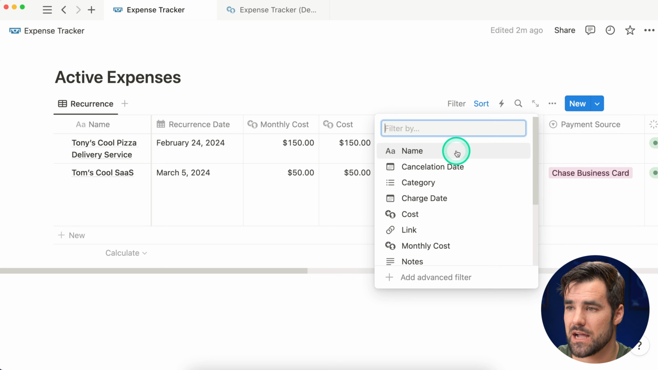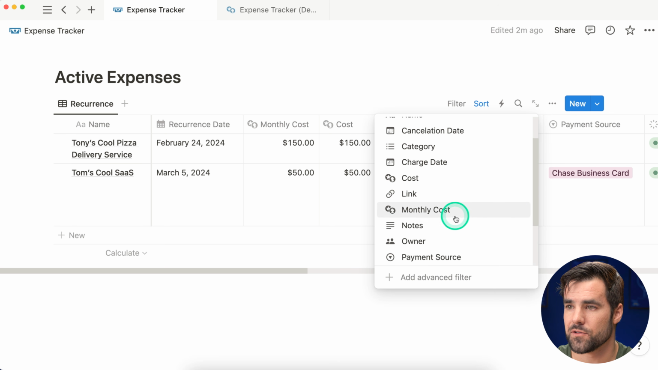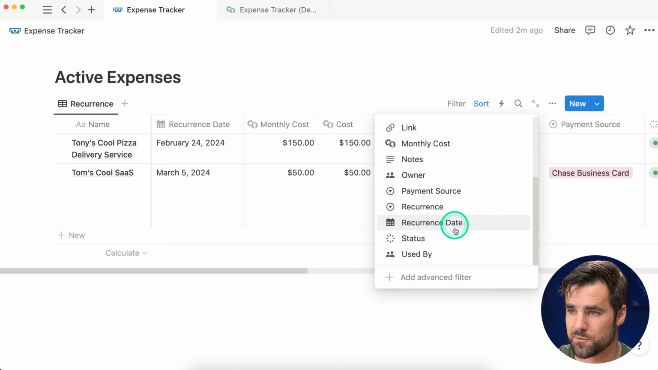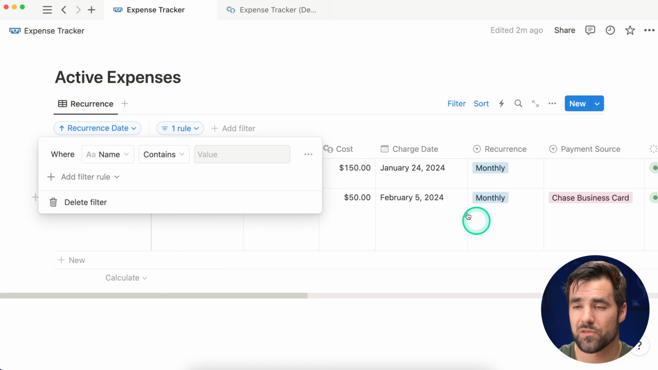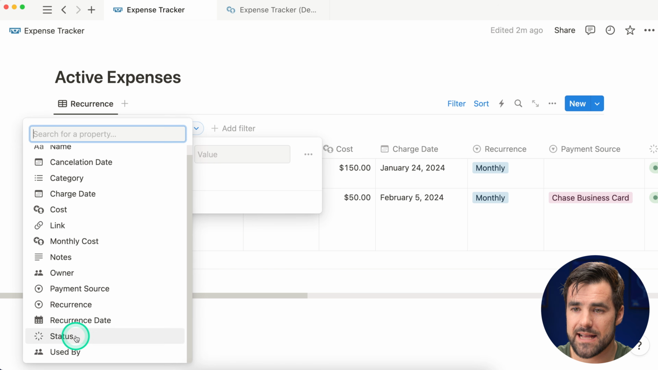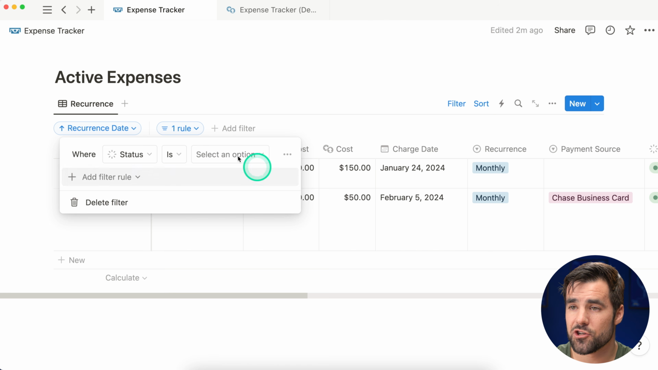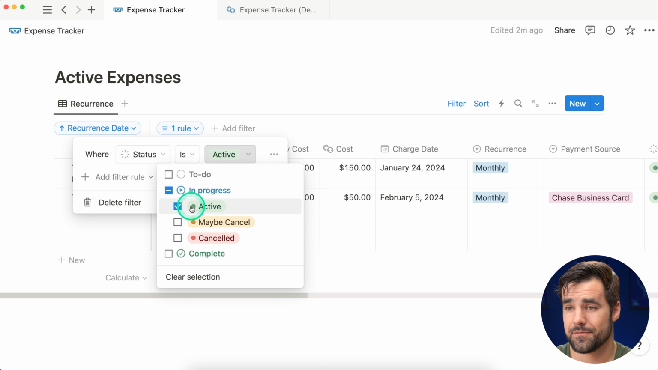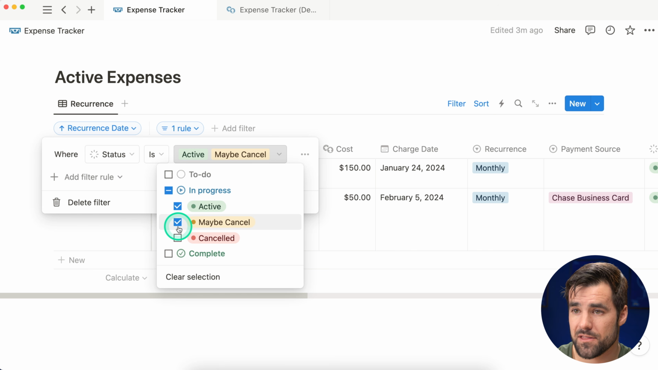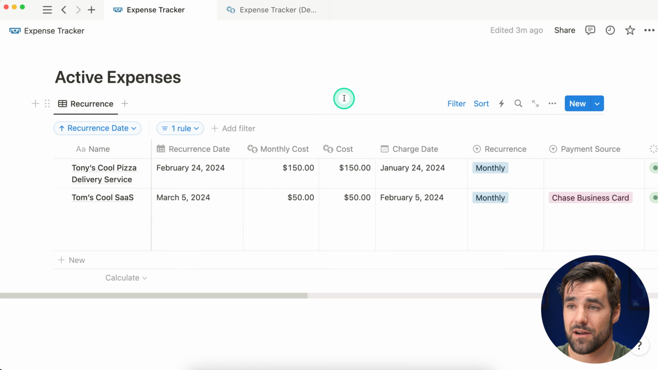So in the filter, I could either create a simple filter or if you've watched my tutorials before, you know I like advanced filters a little bit better. So I'm gonna go ahead and do that. I'm gonna find my status property and I'm gonna say only show me rows in this table view here where status is active or maybe cancel. And the reason we want maybe cancel in here as well is because if they're maybe, that means we're still paying for them.